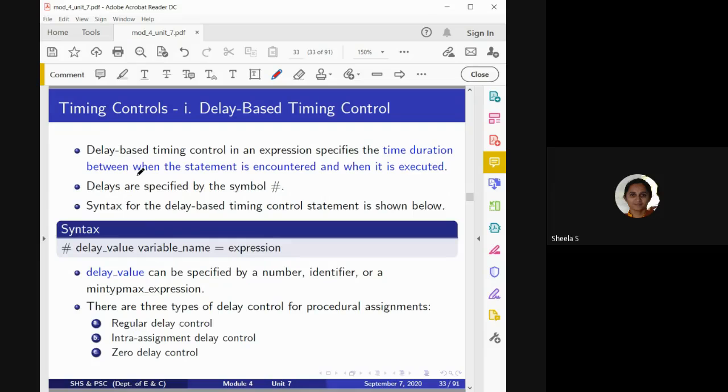So first, let me consider the first timing control, that is delay based timing control. In delay based timing control, we mention the delay. While mentioning the delay, this is the general syntax we use. First, we mention the delay and then the corresponding variable name. After the assignment operator, we write the expression.